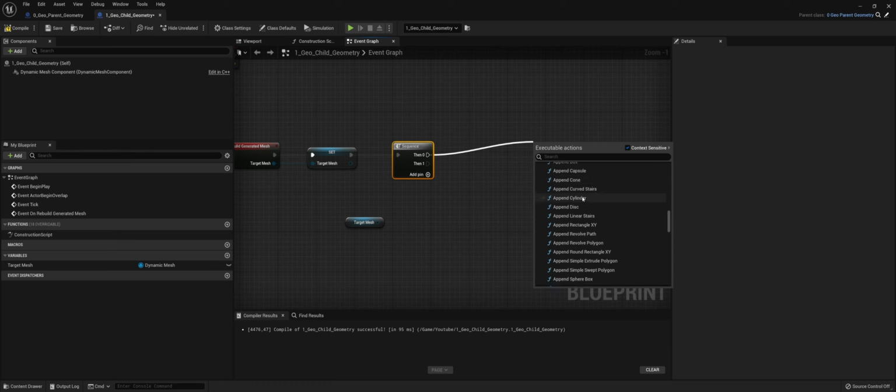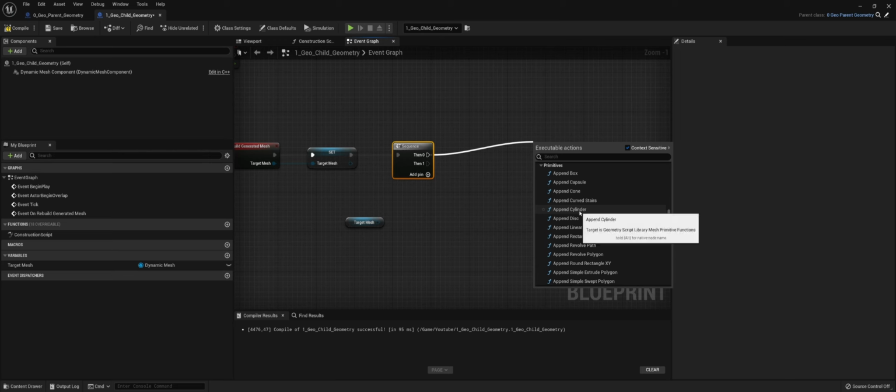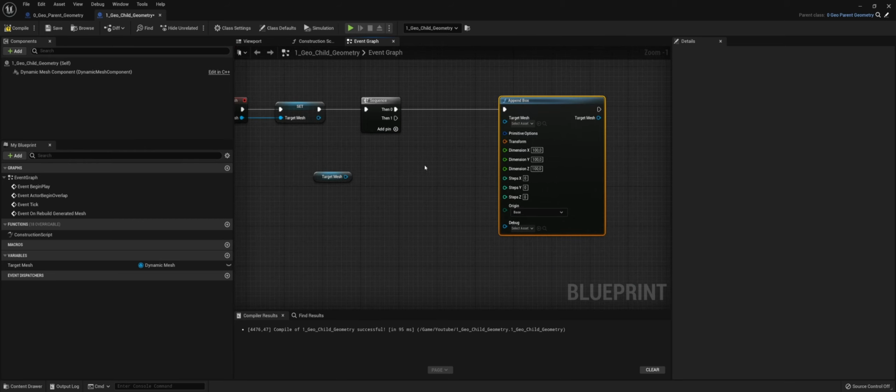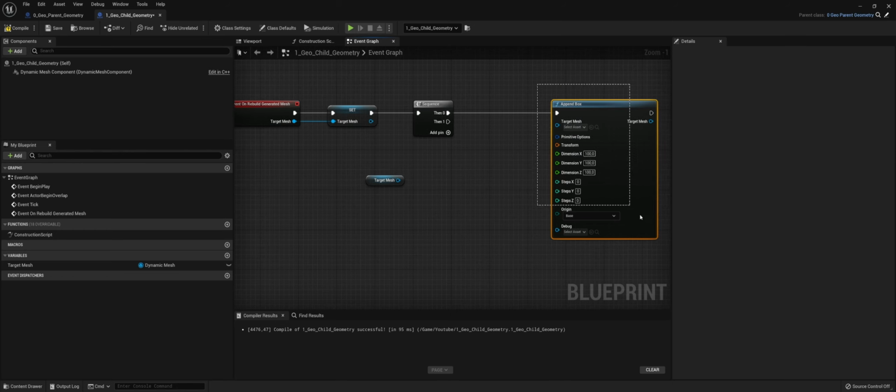And you can see the primitives which already are built for us. For example, we have stairs here, we have a disk, a cylinder, a cone, a capsule, etc. And we want to append box. We just want to create a simple box. Now the first thing we see here is a target mesh. It needs to know in which object should this box be built.